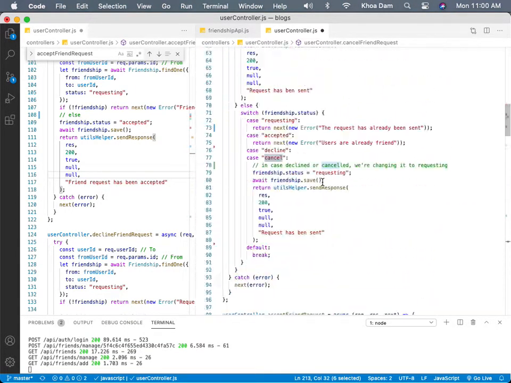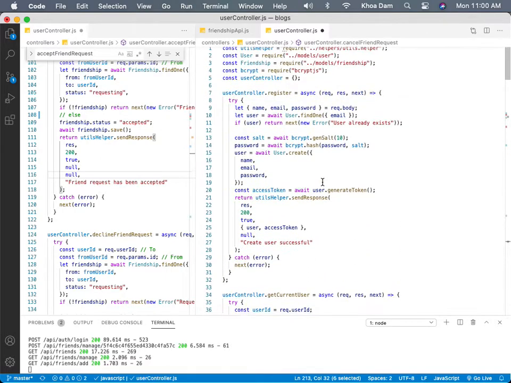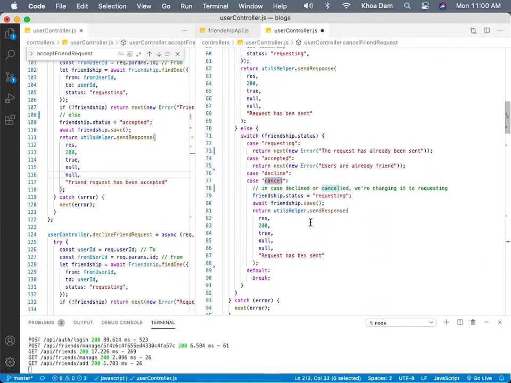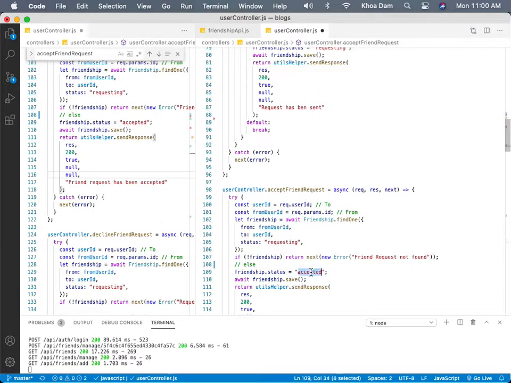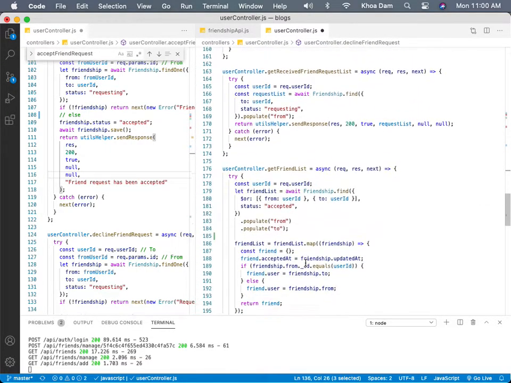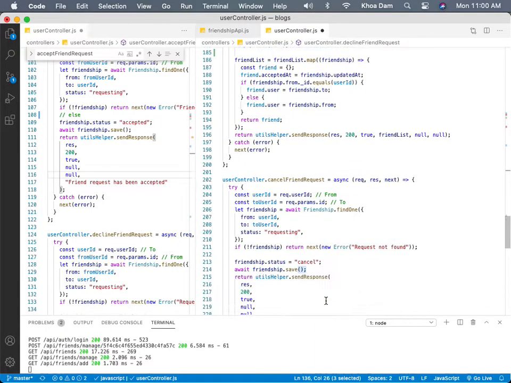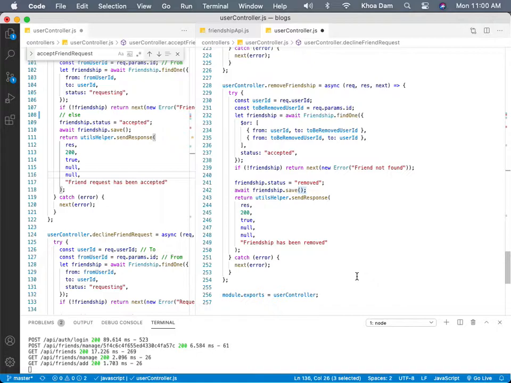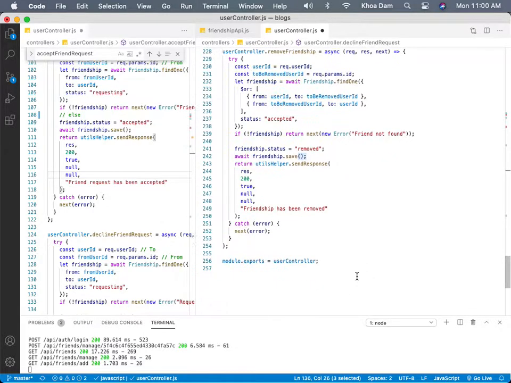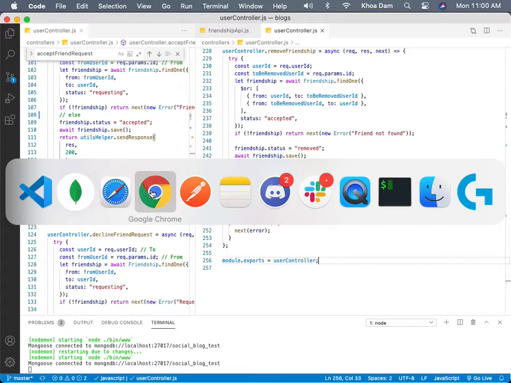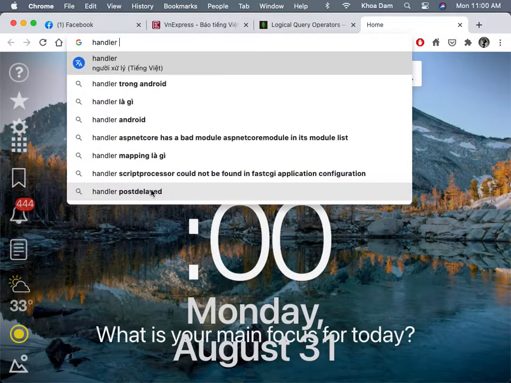So right now you have accepted, you have decline, you have cancel. You have three functions that are very similar. You can group them into one function and have another function to wrap around them. I'm not going to do it now. It's very confusing to other people, but that's one way. Okay, and that concept is actually called handler factory.